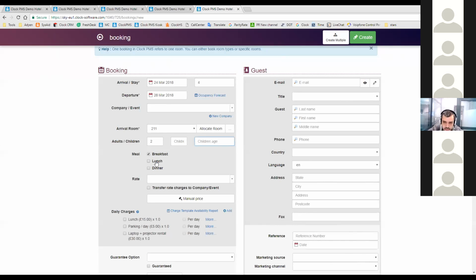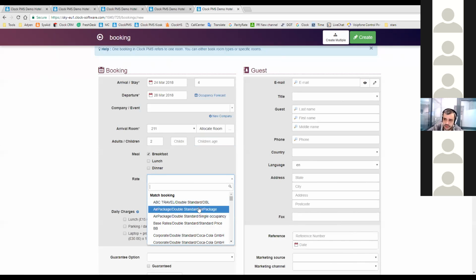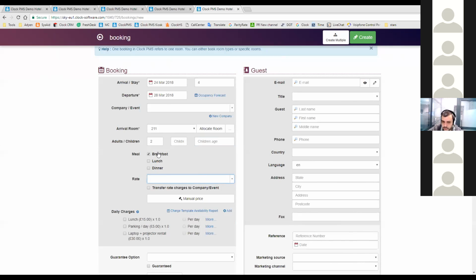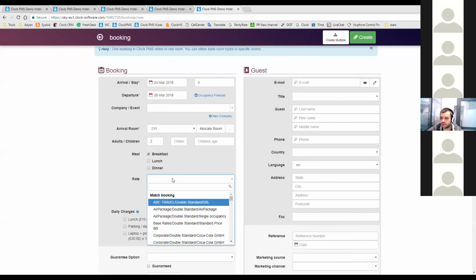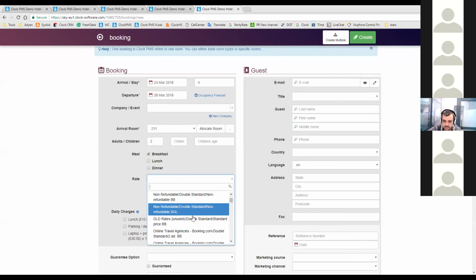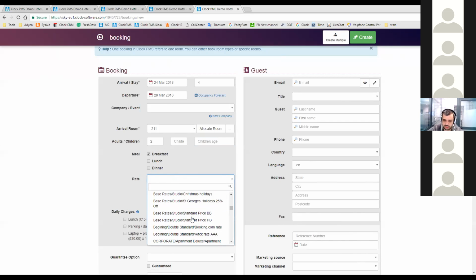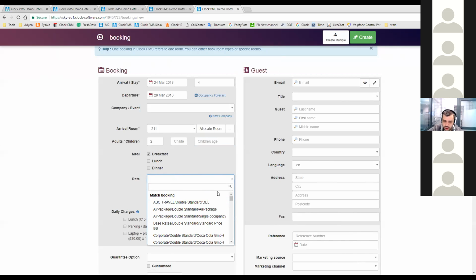Meal, if you're offering meals, usually if you have rates with meals, then those will be by default added. So, for example, let's say the guests will have breakfast, we select the breakfast, and then we come to the rate. Now, there are several sections here in this drop-down menu. One, as you can see, is match booking. The other one is other.